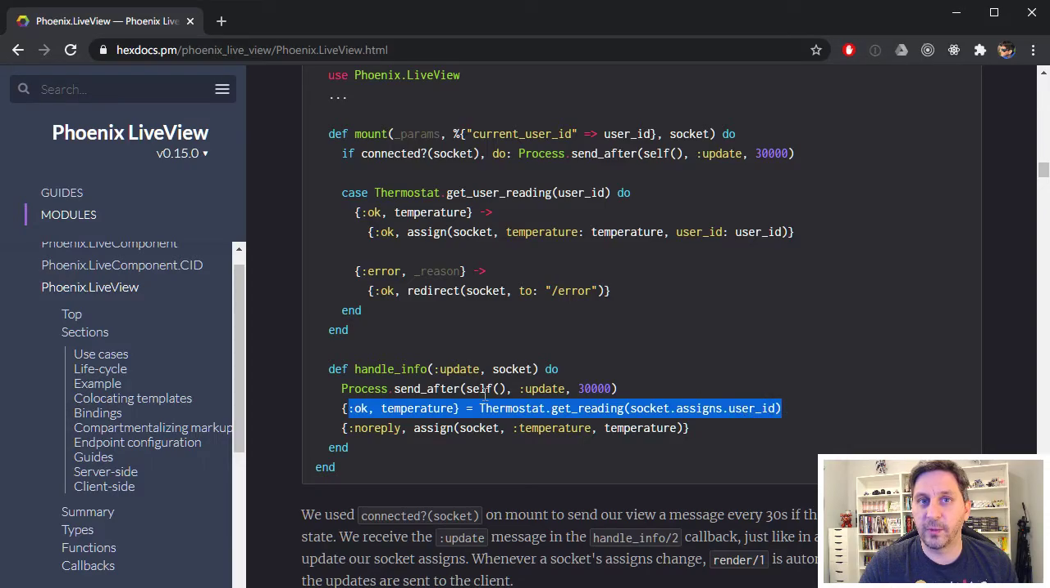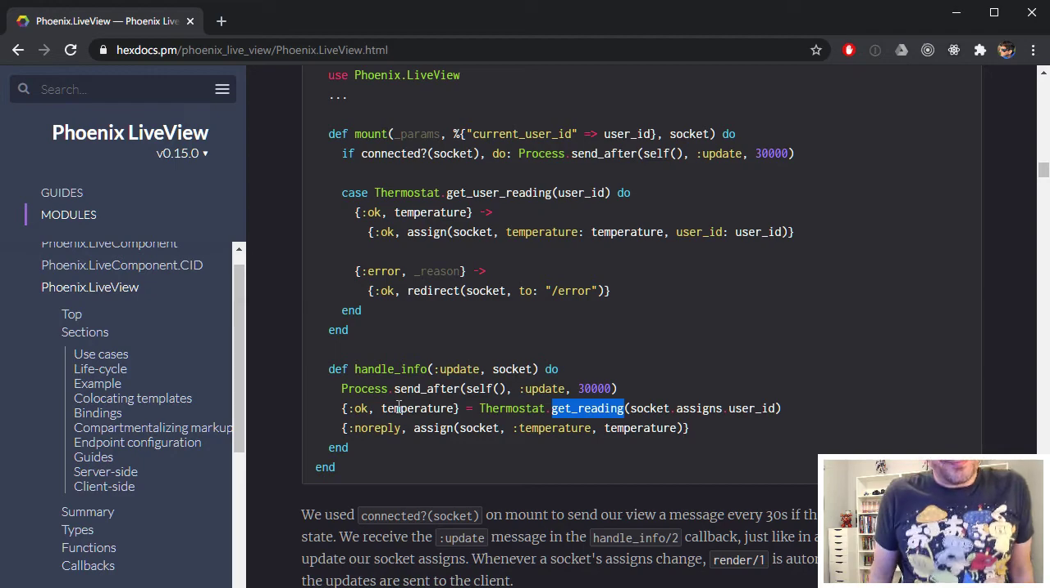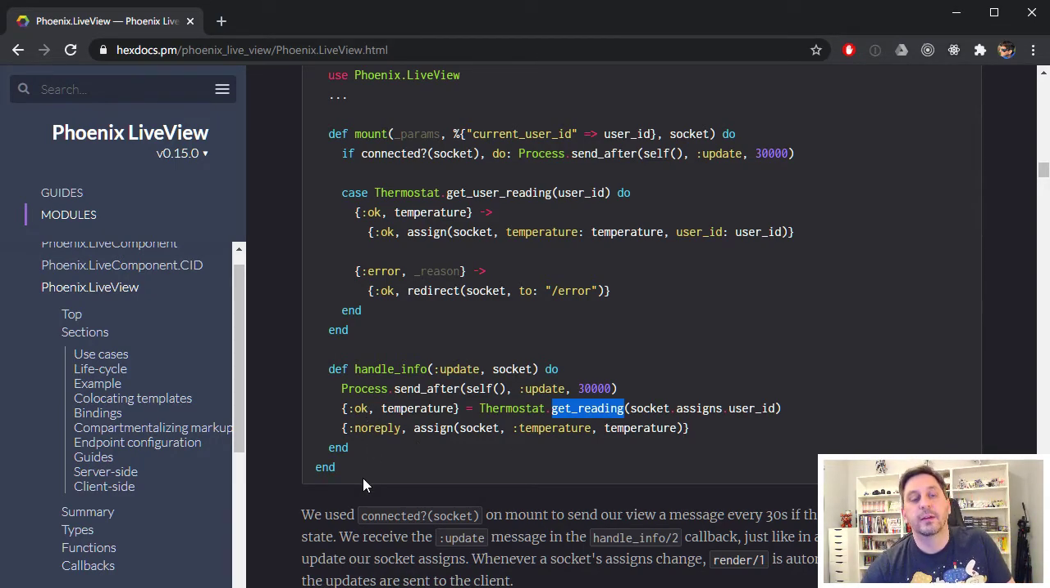So what's happening here is we're getting the new temperature by calling this thermostat module and its get_reading function with the user ID off of the socket's assigns. So it's basically saying get the reading of this user's thermostat, and then it gets back an okay if that worked out, and also a temperature. And then it just uses that temperature down here to return this tuple that has no reply, the first part of the tuple, and then the second part is the updated socket with the new temperature set to the value that we got from reading that user's temperature.